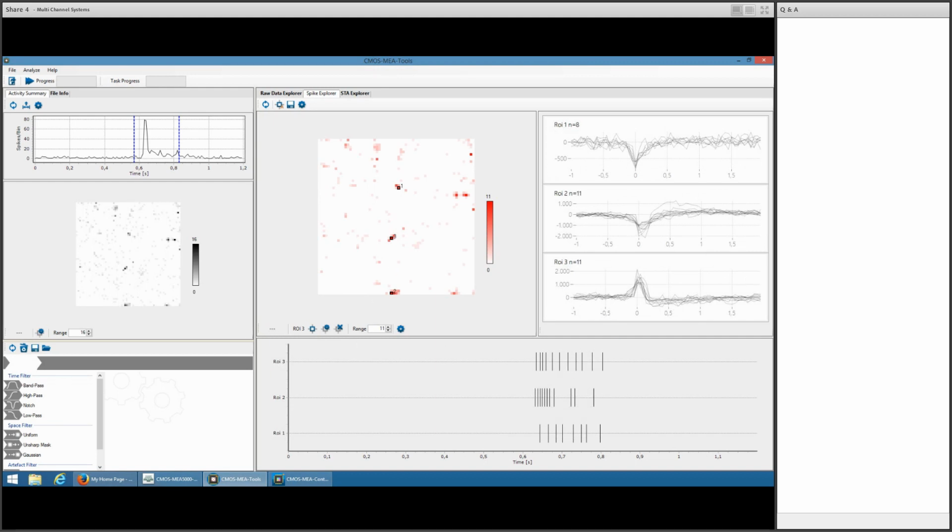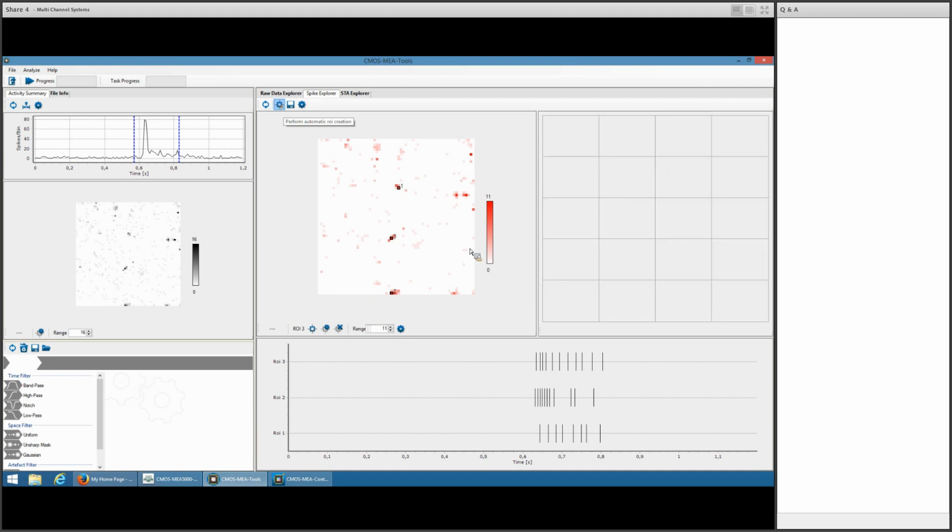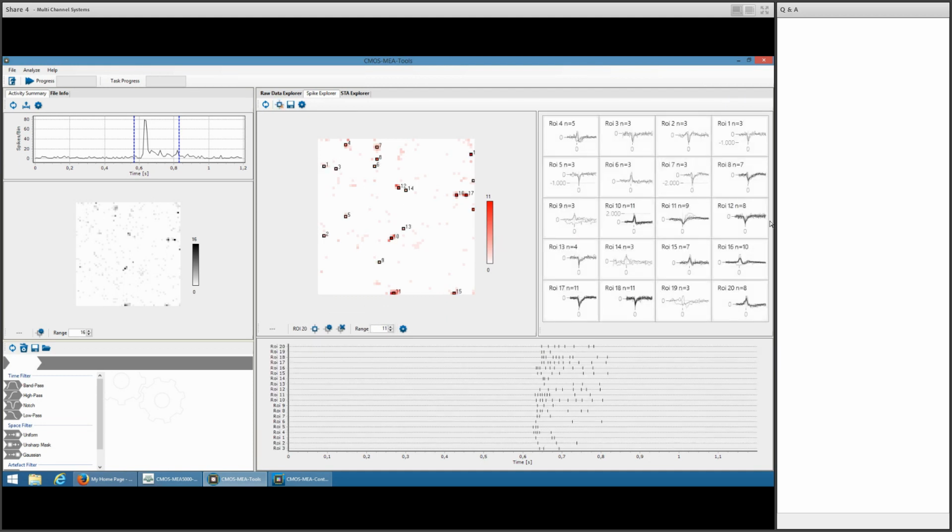And you see an overlay of all detected events, and you see also the time scale or the time where these events were detected down here. You can also do that automatically, perform automatic region of interest creation. So now all electrodes where a certain minimum number of spikes have been detected will be shown over here. There are export functions directly from that window, and you see the data over here and the timestamps down there.